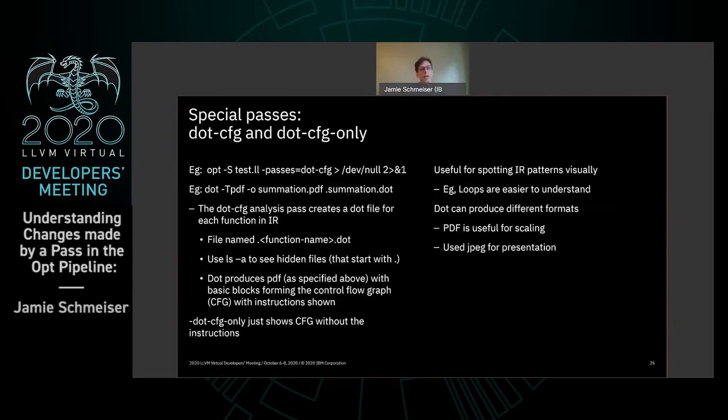Finally, two special passes allow one to generate a graphical representation of the IR. These analysis passes are inserted into a custom pipeline and will generate a file for each function. These files contain instructions for the dot utility. This allows dot to create a representation of the control flow graph in various output formats, such as PDF or JPEG. PDF is useful for large graphs as it scales well. JPEGs are really only useful for small graphs.